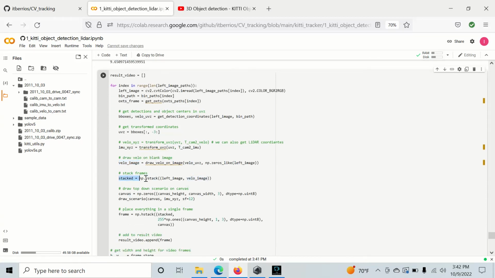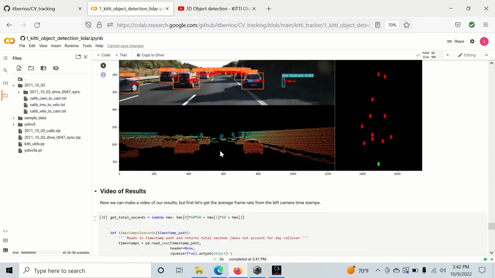And now we're going to stack our images. So we're getting the left image with all our detections and depths, and we're getting our LiDAR projected onto the image. So basically these two things right here.